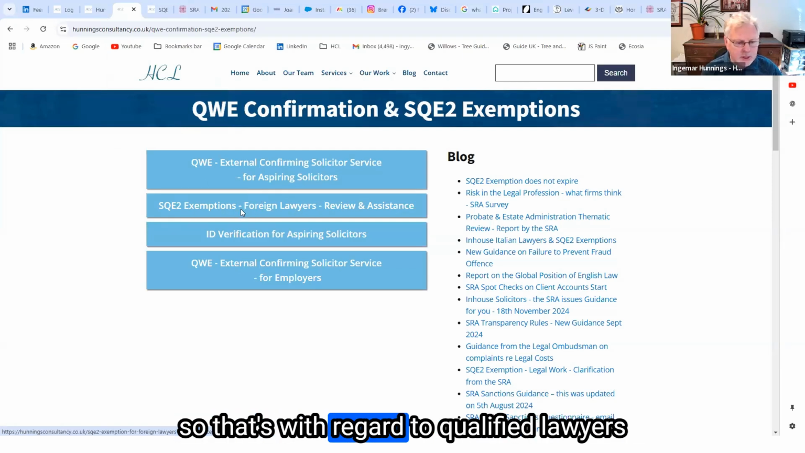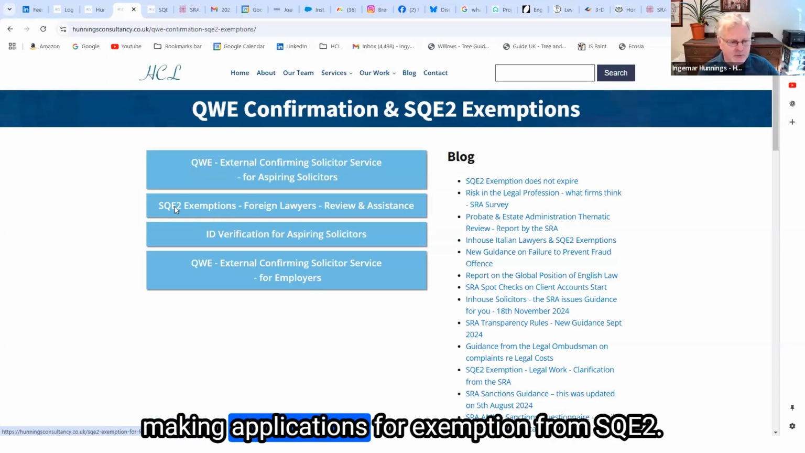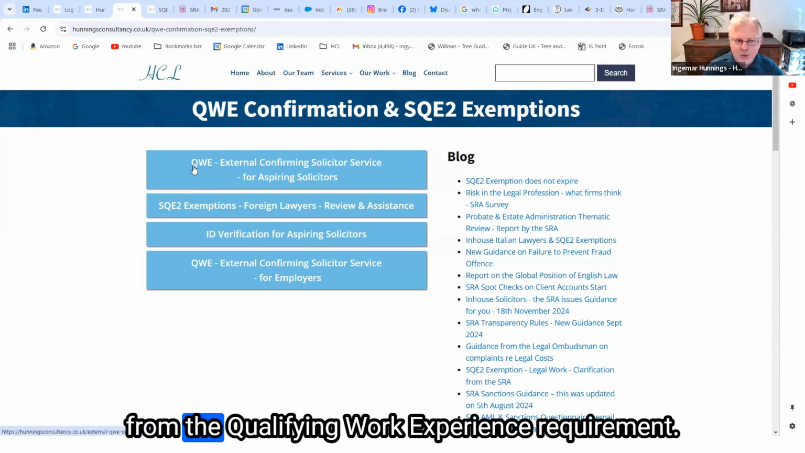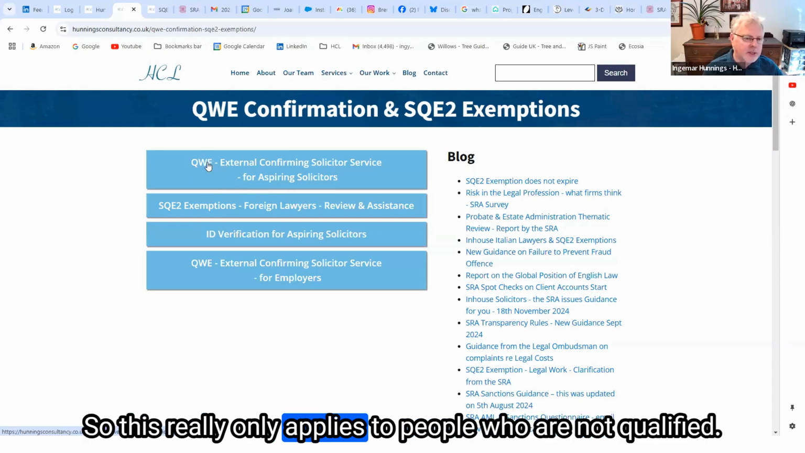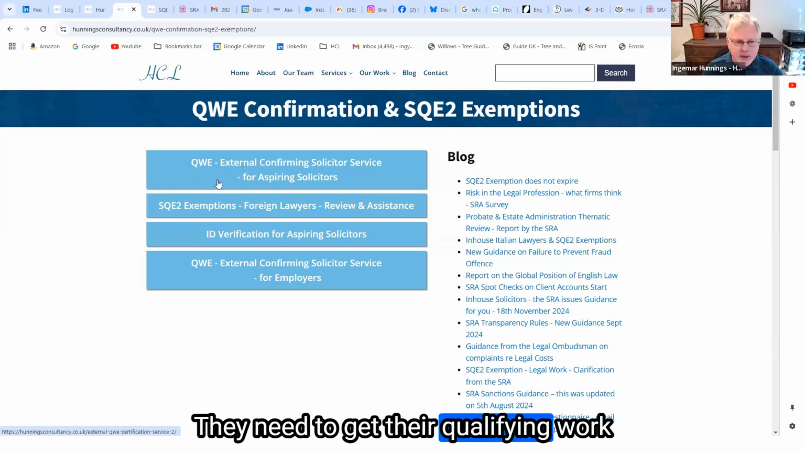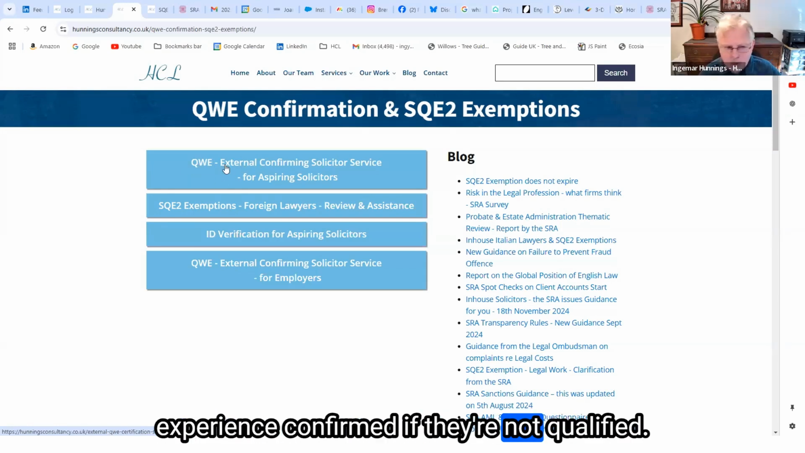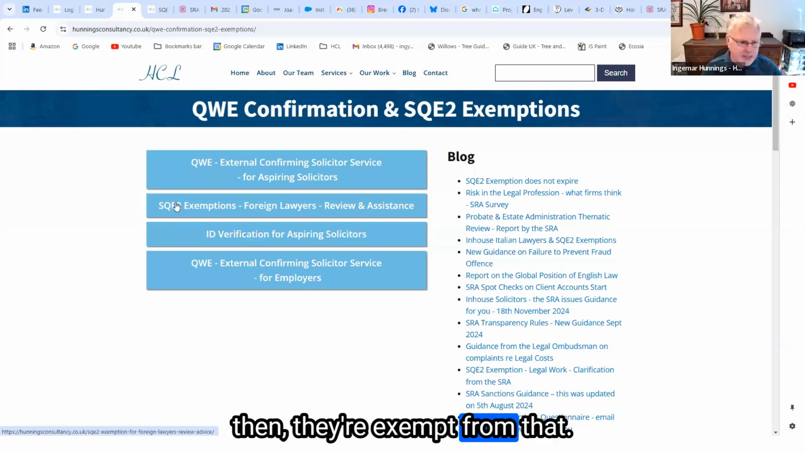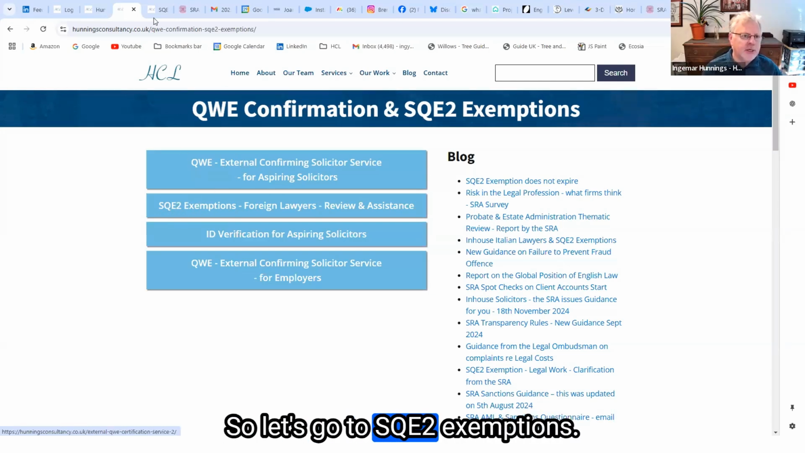So that's with regard to qualified lawyers making applications for exemption from SQE2. By the way, qualified lawyers are automatically exempt from the qualifying work experience requirement. So this really only applies to people who are not qualified. They need to get their qualifying work experience confirmed. If they are qualified as lawyers, then they're exempt from that. So let's go into SQE2 exemptions.